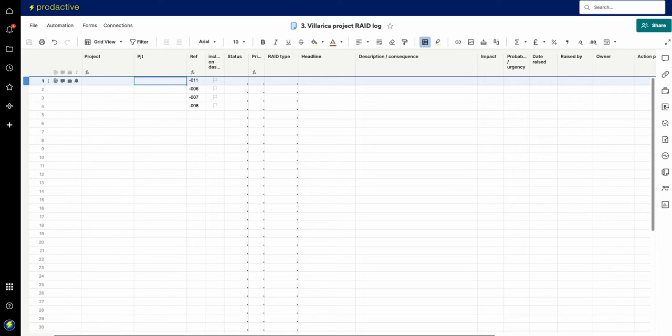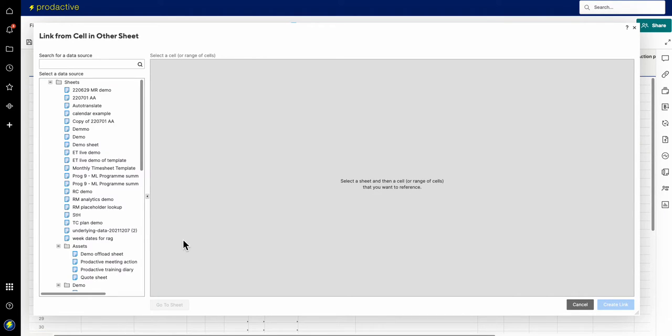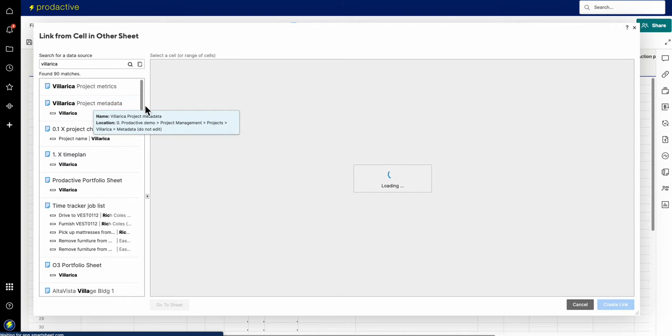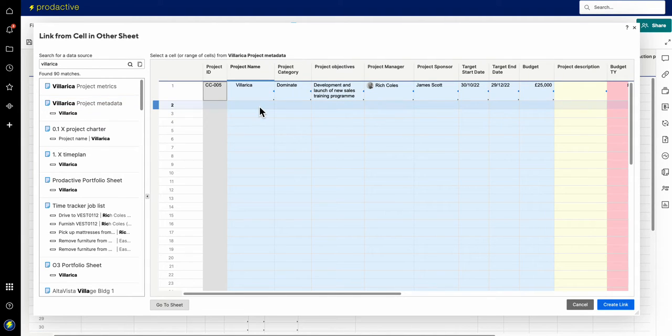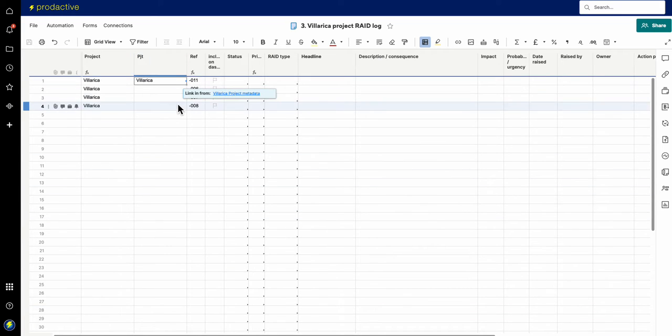So all I need to do in this case is right click, bring up this menu here and say link from cell in another sheet. I'm going to click here and it will bring up the menu and I'm going to find Villarrica. What I'm looking for is Villarrica project metadata. Again, it's always a good reason why you name your items, so they're easy to find when you search. I'm going to select the cell that I want to use and create a link. And hey presto, that is there.